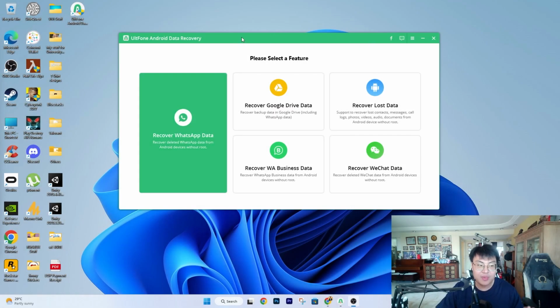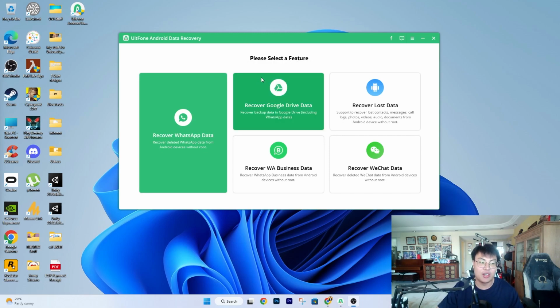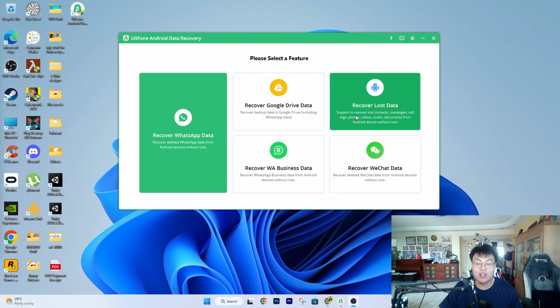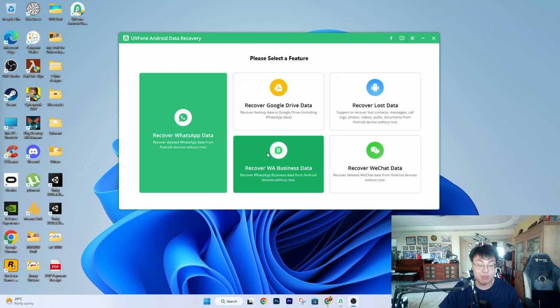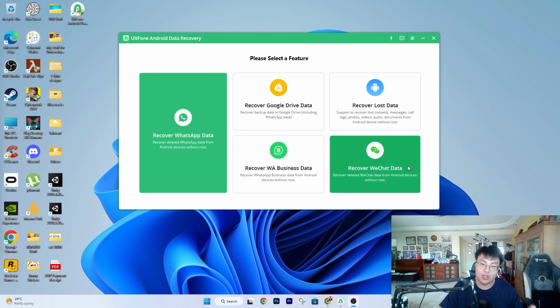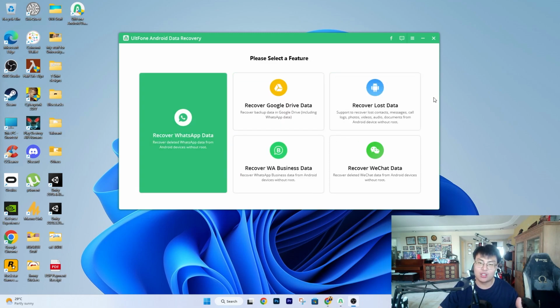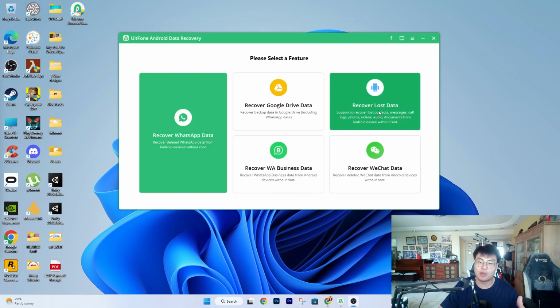As you can see, it's a very clean and nice software, very nice UI. Easy to navigate. As you can see, you can recover WhatsApp data, Google Drive data, lost data, your WhatsApp Business data. This can be very important for businesses, as well as recover WeChat data. So you have so many things for you to recover. All your WhatsApp data and your lost files, these are the two I use the most: recover WhatsApp data and recover lost data. These are the ones I use the most. And they have others as well.